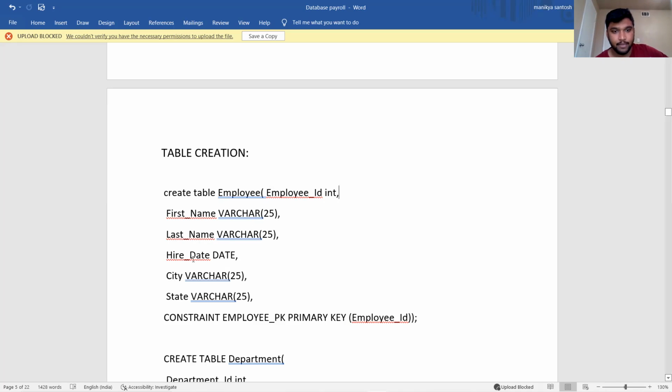And here the hire date. Hire date means when the employee got hired for this company, so it will be stored. It is stored as the date data type, which is a different data type in SQL queries.